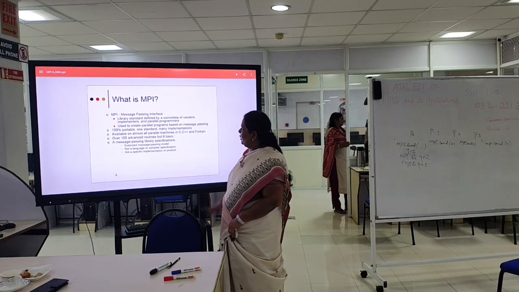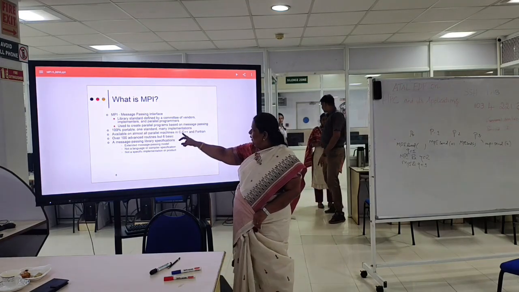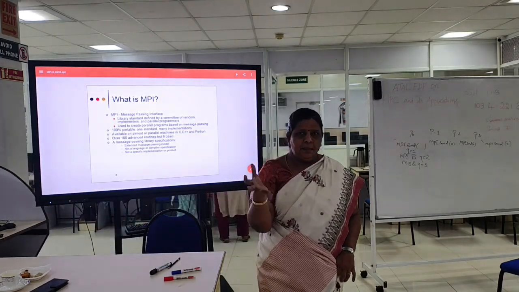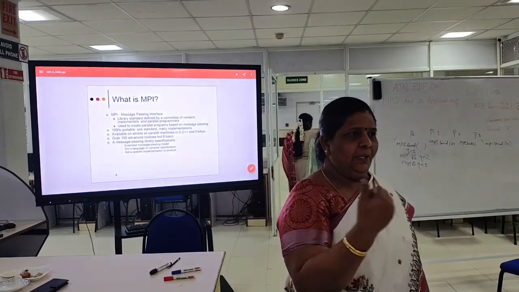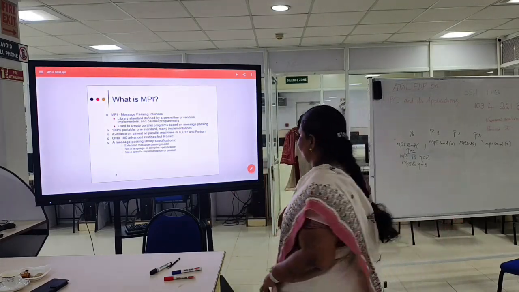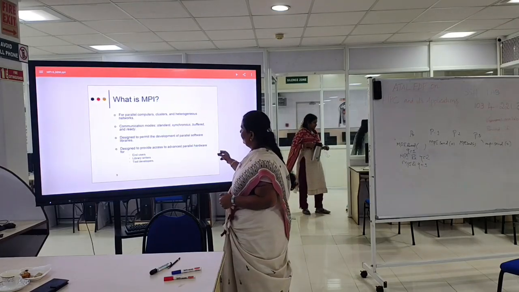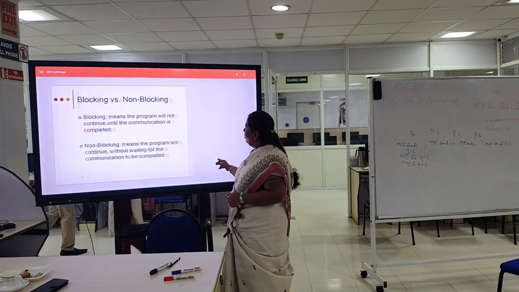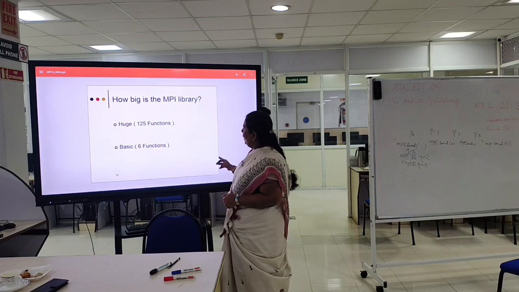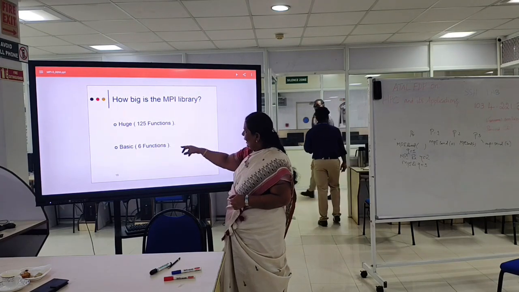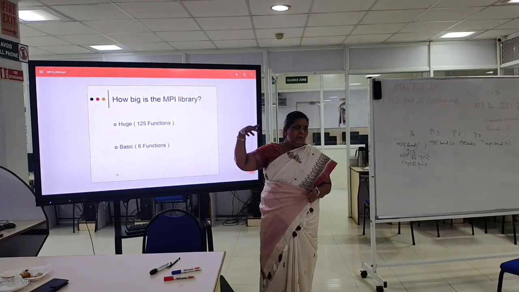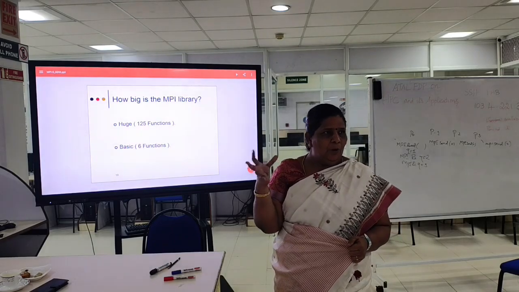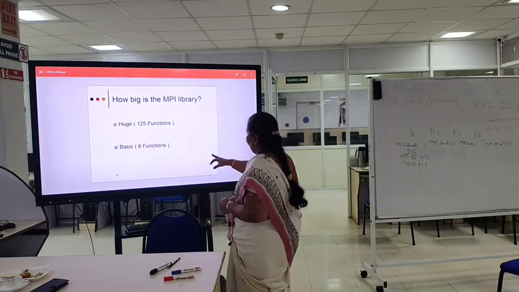So MPI stands for message passing interface, and it is included in C, C++ and Fortran. There is an extended library that can be included to use the MPI APIs. Since you have seen the blocking and non-blocking mechanisms, around 125 functions are there under the categories point-to-point, collective communication, non-blocking collective communication and non-blocking computation. So only six categories are there.